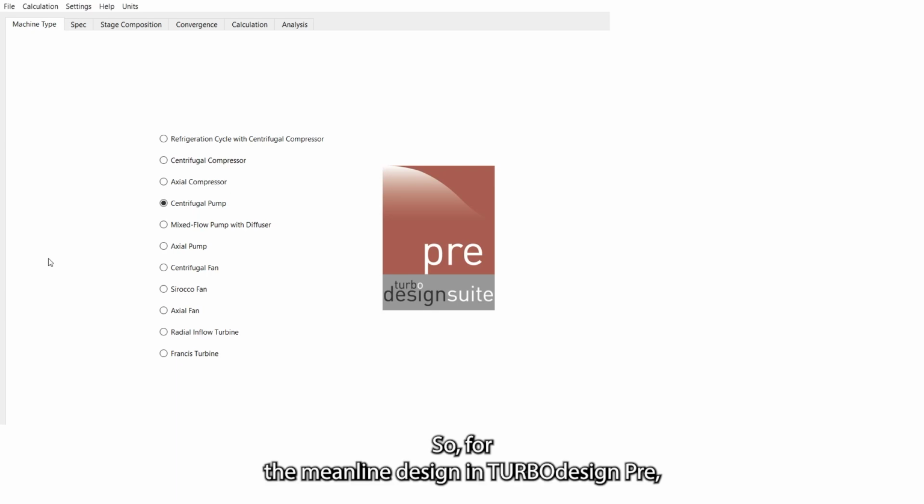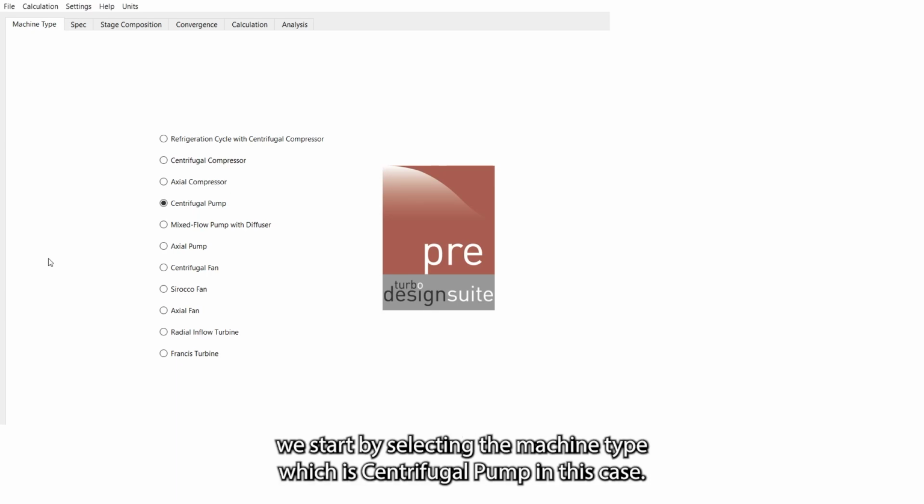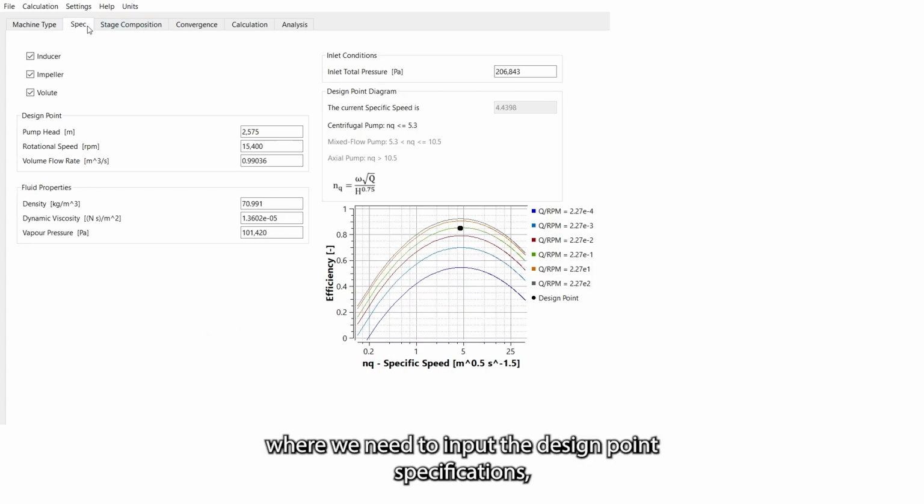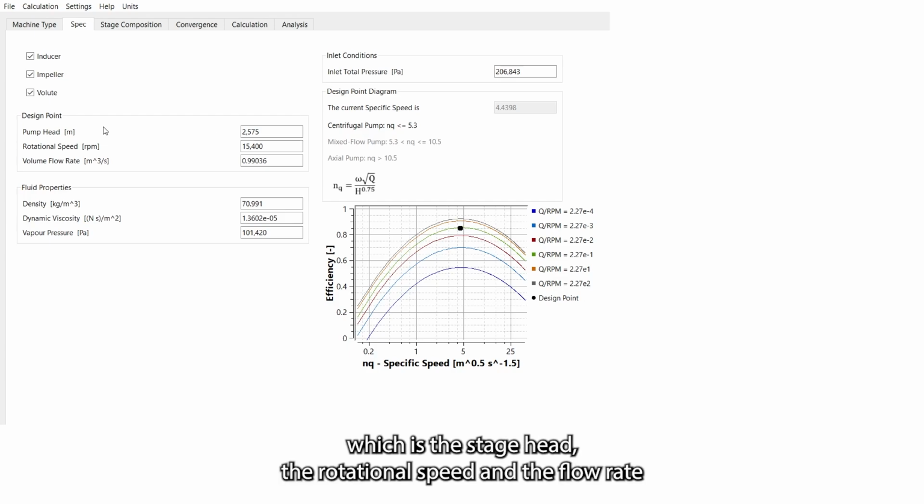For the mainline design in TURBOdesign Pre, we start by selecting the machine type, which is centrifugal pump in this case. Then the next section is the spec tab, where we need to input the design point specifications, which is the stage head, the rotational speed and the flow rate, which are generally part of the customer specs. And the working fluid in this case is liquid hydrogen.